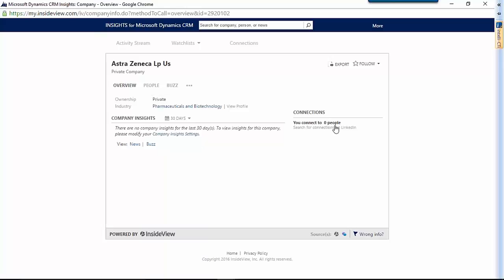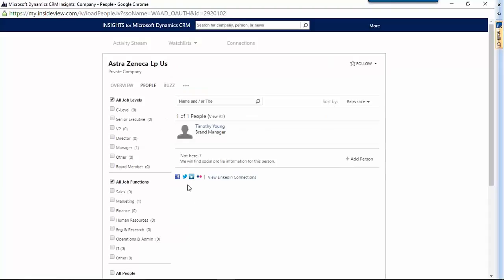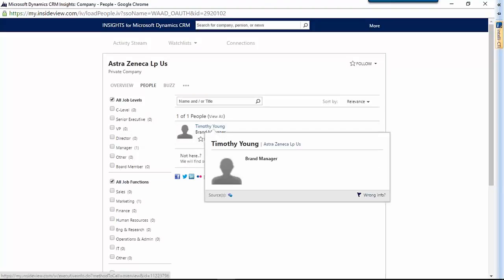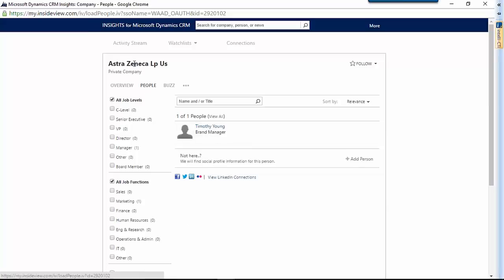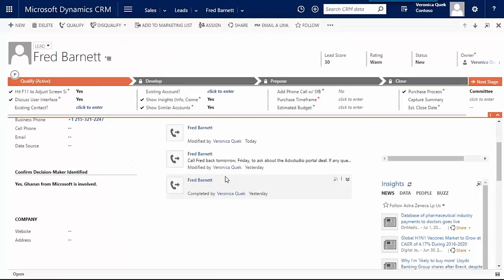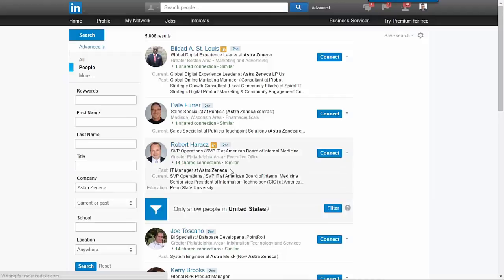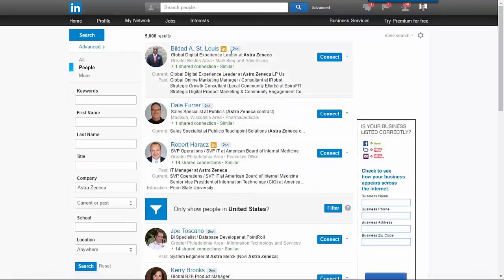In this case, I don't have any connections, but a lot of times I'm going to find that if there's anybody in my company that knows somebody at AstraZeneca, then they're going to show up here in connections, and they're going to provide me with a way to network, to find information about the company, what's happening on the ground, or provide me with introductions to people that I want to meet there. Here I can start to see some people that are in the InsideView database that are at this company. I can look for LinkedIn connections. So again, I can see secondary connections to people at AstraZeneca.